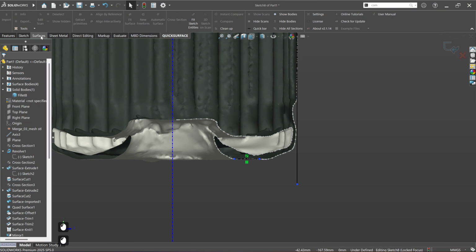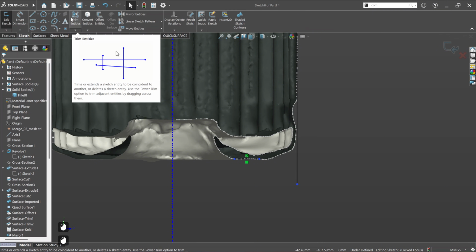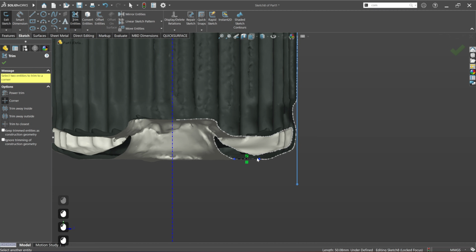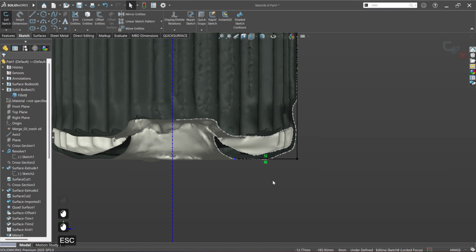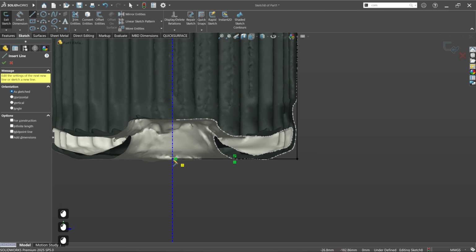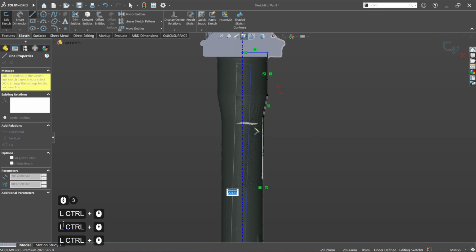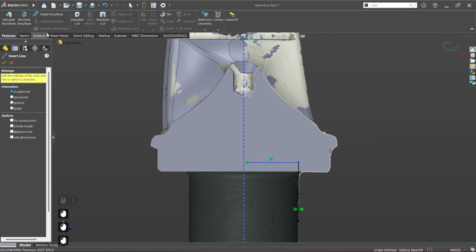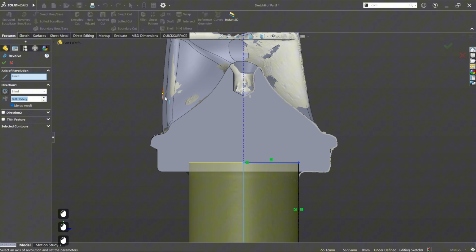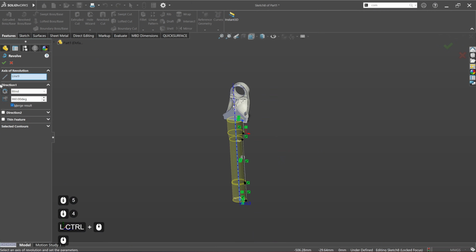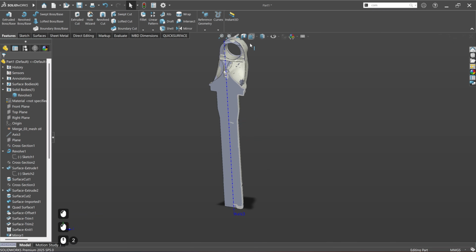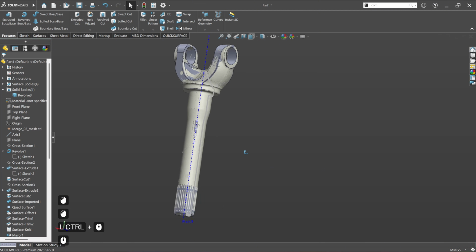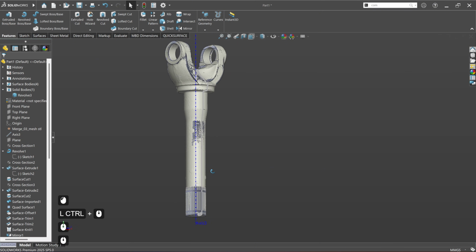Okay. Back to the corner trim tool. Extend. And add the last line to close the boundary. At this moment I can create a revolved feature. I can actually merge it already. So, okay, good so far.